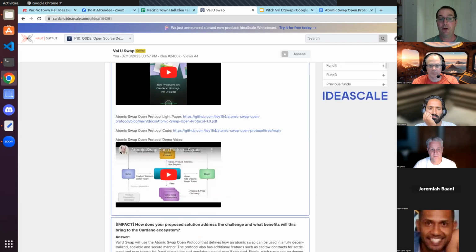And under the hood, we use this thing called the Atomic Swap Open Protocol. I've got a video here. Again, I've created a light paper on the whole protocol, and I've written code for this. The whole thing works on the pre-prod environment, and that's the underpinnings of what we'll use.